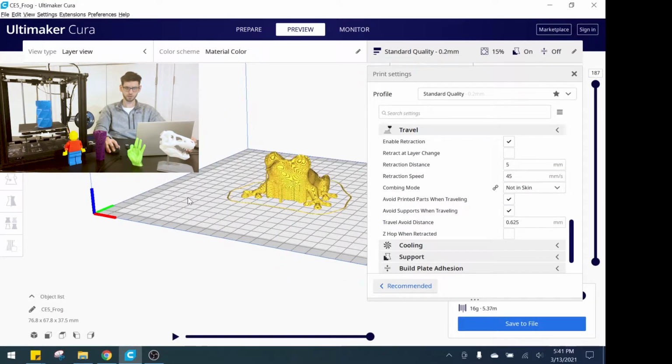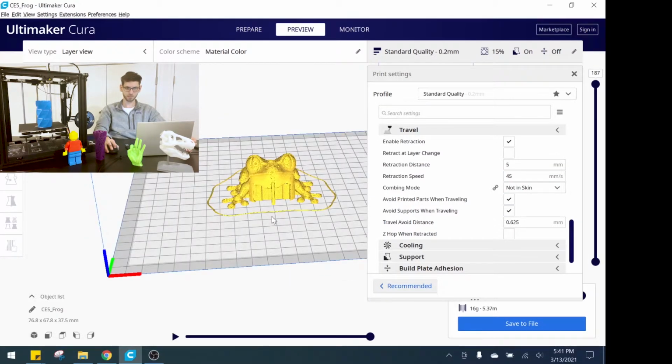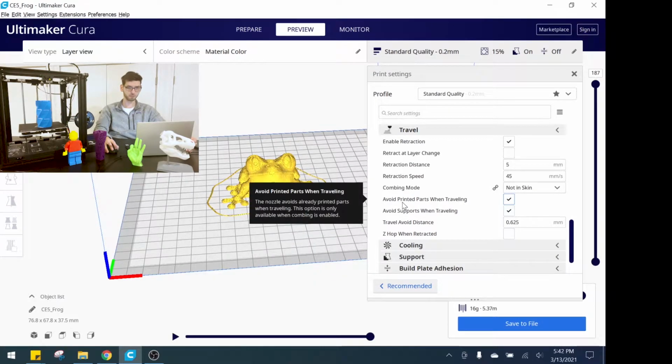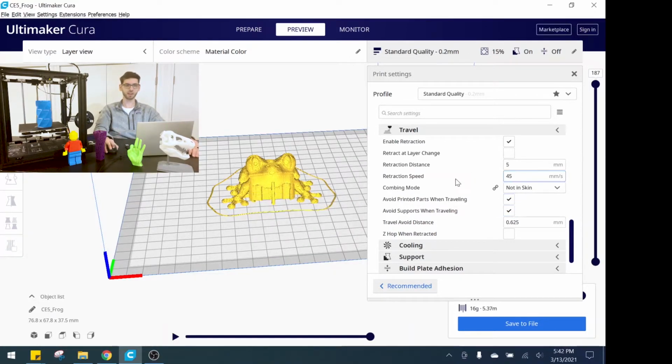So combing mode, I'm not familiar with that, so let's skip over that one. I believe these other settings are related to combing, and so again, we're going to just skip over those in terms of travel for now.